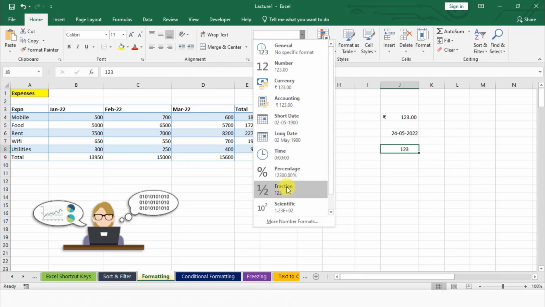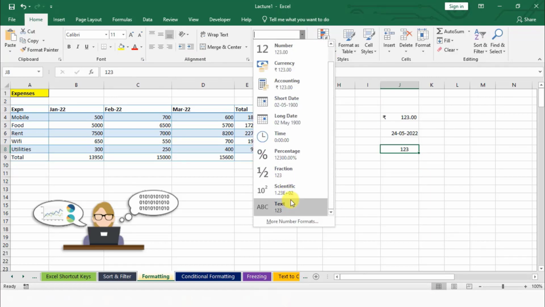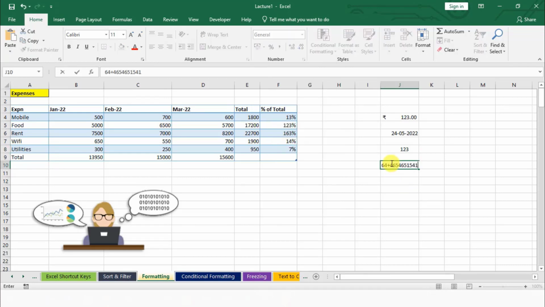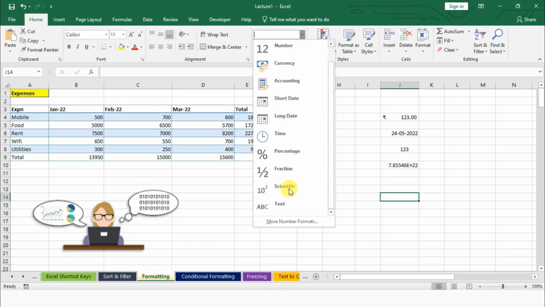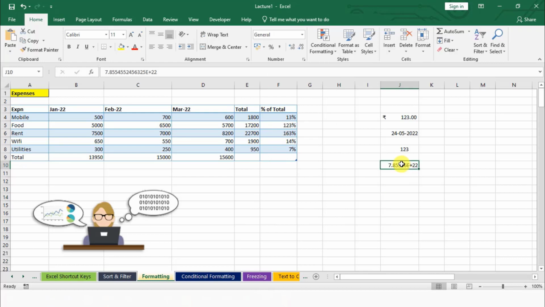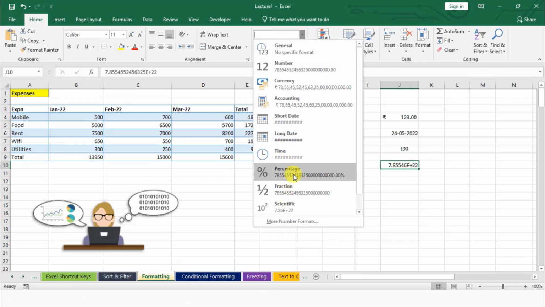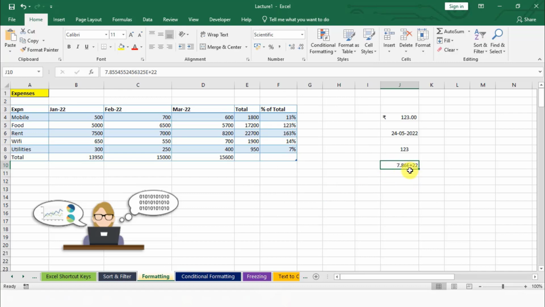So basically, these are the rarely used functions. If I click on Scientific, for example, I have a large value which is not fitting inside a cell. Suppose like this, any number value which is more than 15 characters. When I click anywhere, you can see it is coming like 7.855 something E+22. So this is the long character format, or we can say it is Scientific. When I click here and click on Scientific, you can see it is converted into scientific. It is basically used for long values.